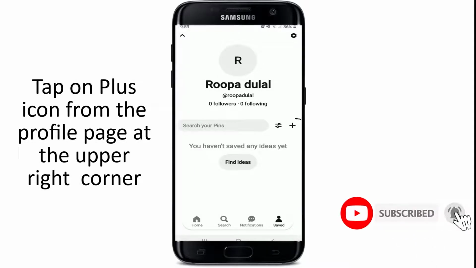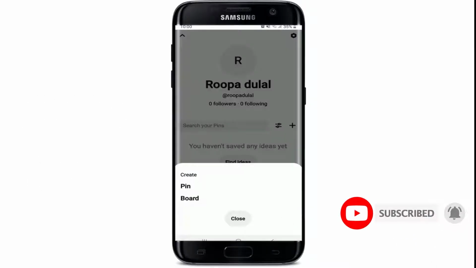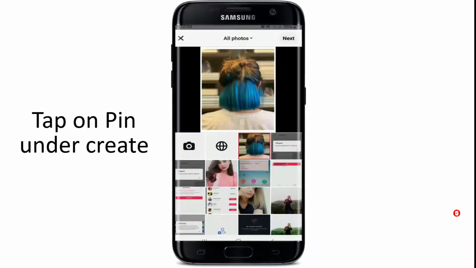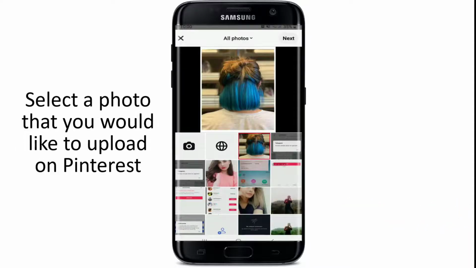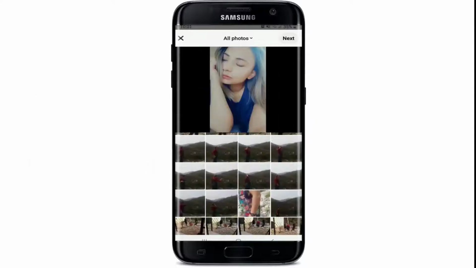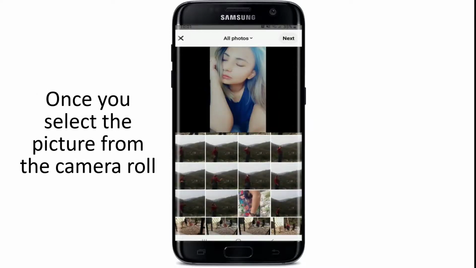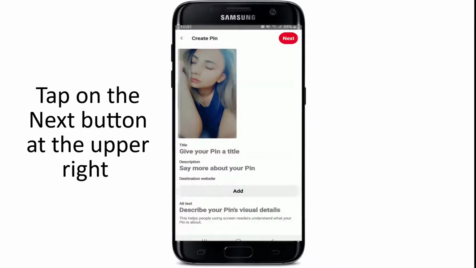Tap on the plus icon at the upper right corner. Now, tap on a pin under Create, select a photo that you would like to upload on Pinterest. Once you select the picture from the camera roll, tap on the Next button at the upper right.